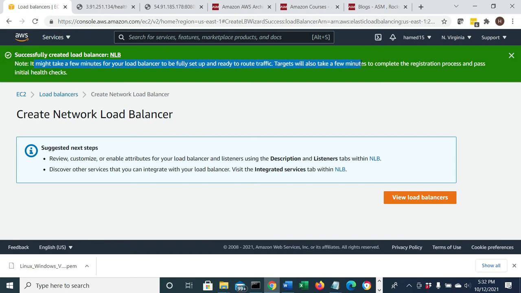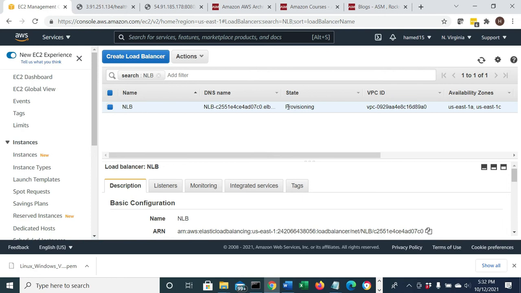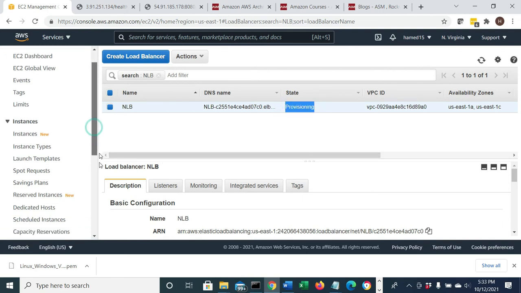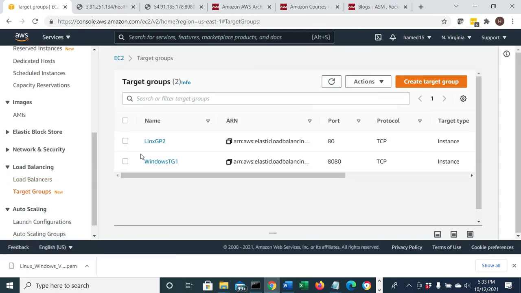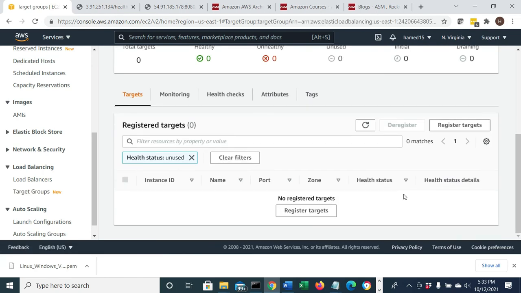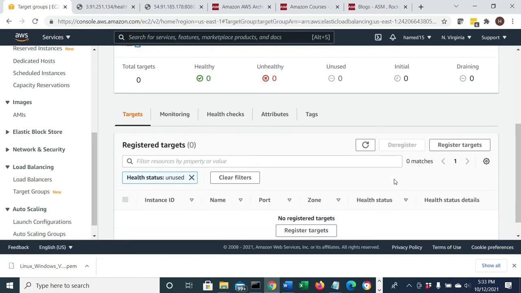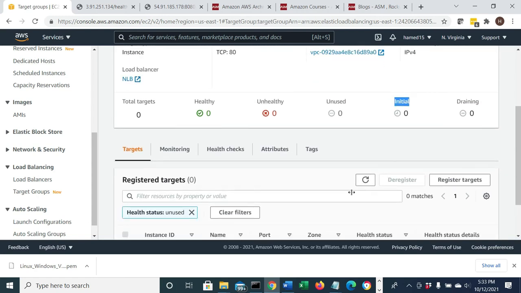Targets will also take a few minutes to complete the registration process and pass the health check. So when I do view right here, right now it's still in provisioning. See that one? So it's not finished. It takes time. So if I go back to target group, now watch this. When I go to Linux TG, see that right now, what state? If I refresh it, it's in initial state right here. See that?